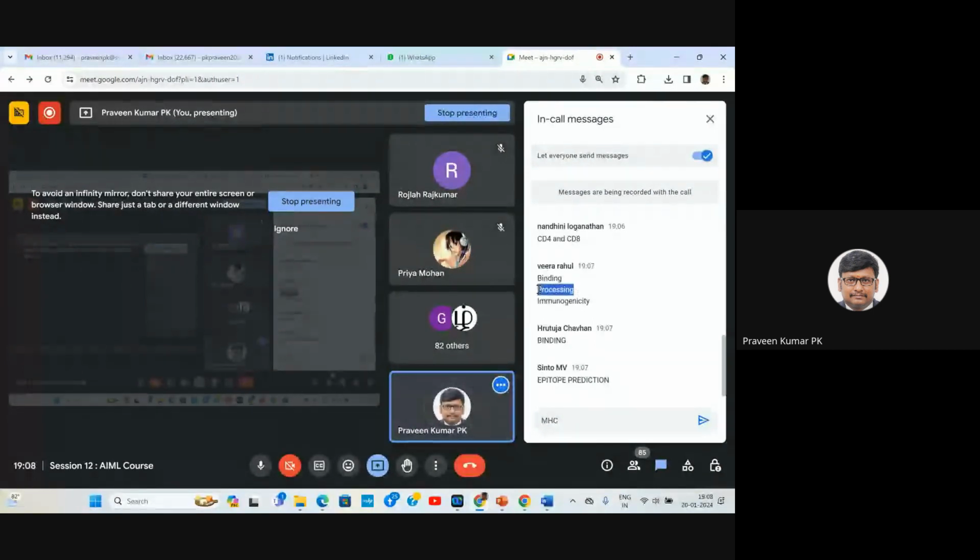Now, if you see this immunogenicity, if any epitope is considered as an immunogen, then we can check these parameters through the immunogenicity. And we have also seen what the various parameters are that we use for calculation of immunogenicity. Here, if you check the immunogenicity of an epitope, it tells whether it's an immunogen or not. Yes or no, like that.